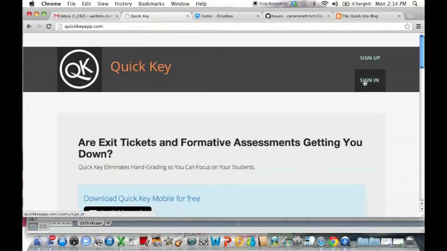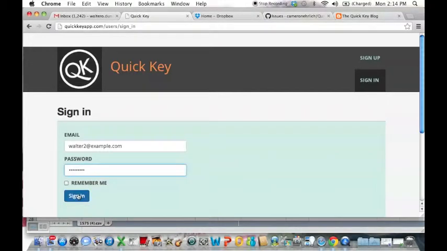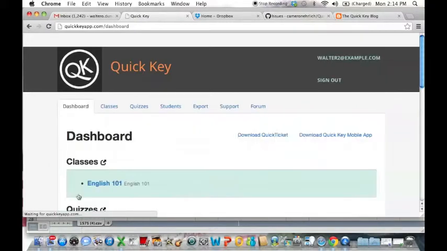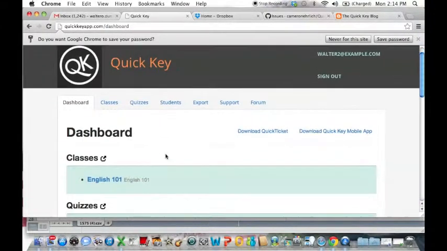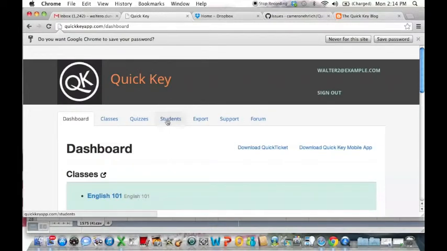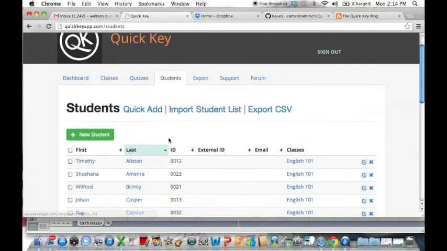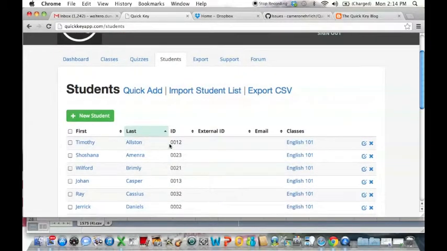We're going to sign in first. So here I have signed in. All right. And we are going to go to students, to the student bar. And we see we've got our student names listed here. And we see we've got their ID. This is their Quick Key ID. And we see that there's the external ID and there's a blank there.